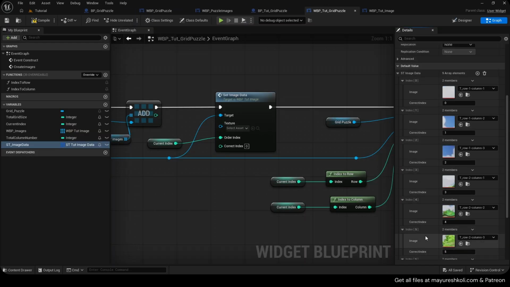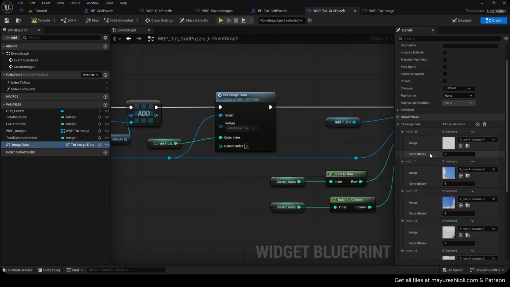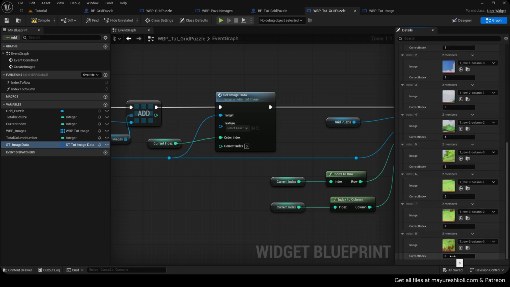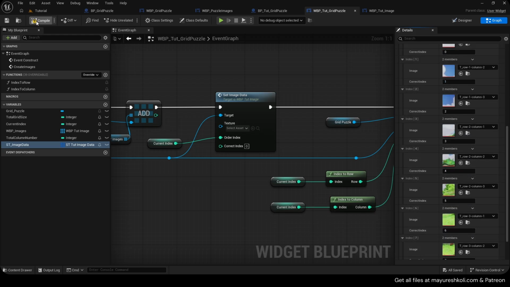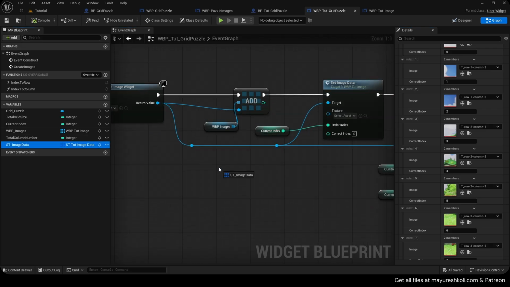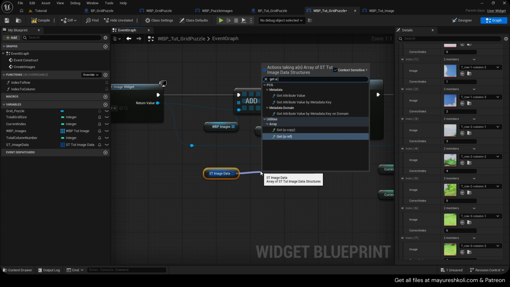You can see I added all the images in order and also changed the correct index to 0, 1, 2, 3, 4, 5, 6, 7, 8. And you can see we got this stuff. Let's close, let's save this. In here, let's drag our st image. Let's do get a copy.